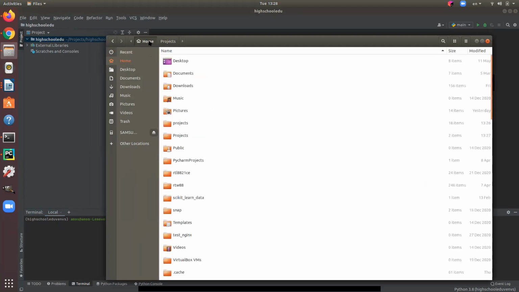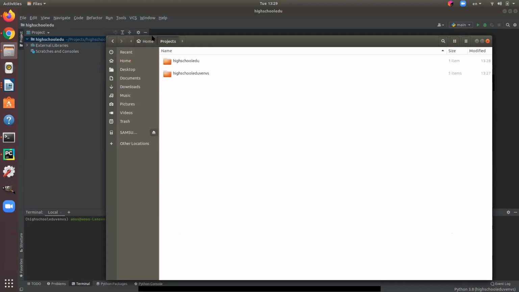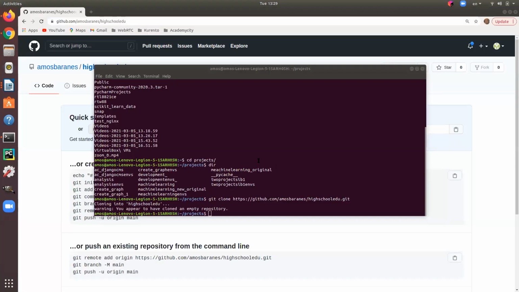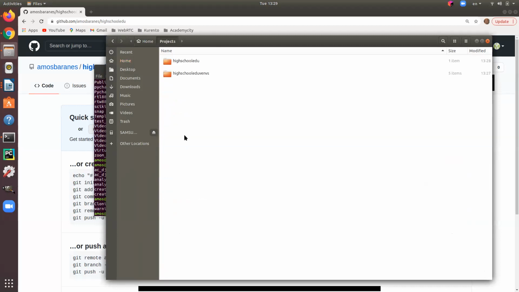Under the home, I have projects. Oh my God, I misspelled something. Projects. Am I right? Yeah, I put a big P here. Yeah, that's my mistake. Stupid me. Wow. See how small stupid things happen. I'm going to delete the whole thing because I don't want a big P. See, Ubuntu is sensitive to capital letters or small letters.